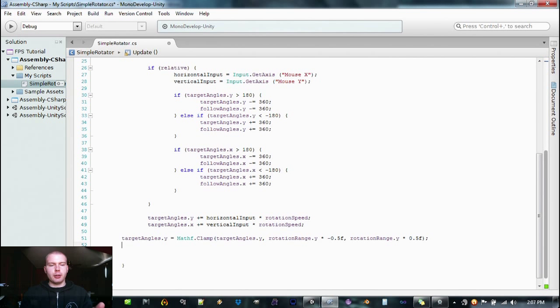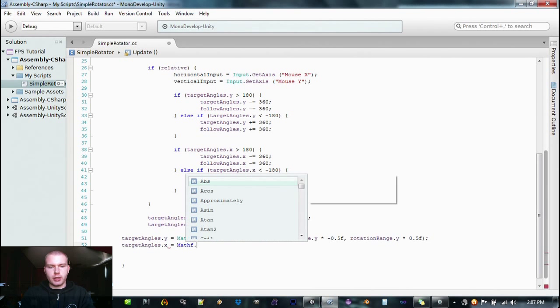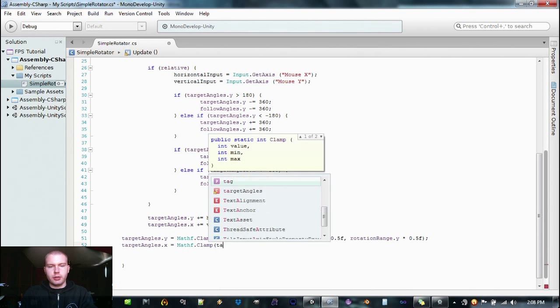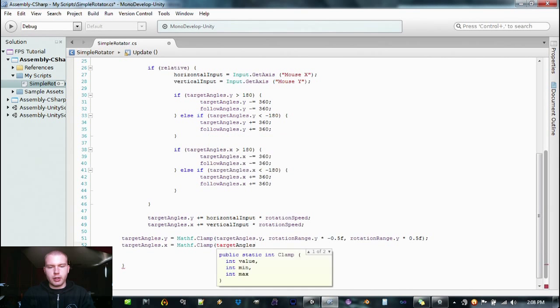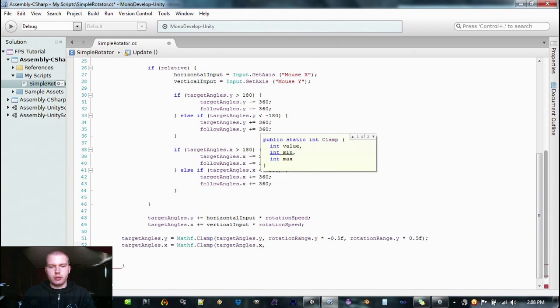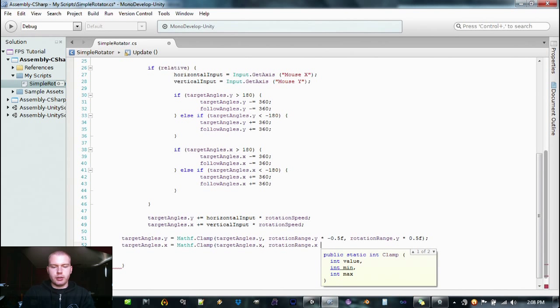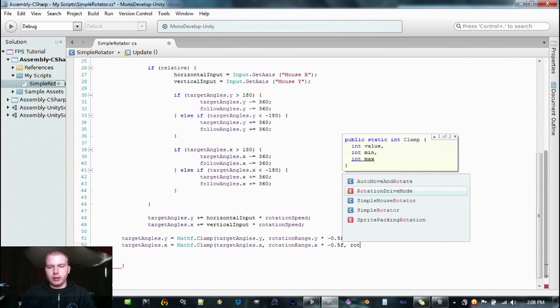All right, and we're going to clamp the x rotation too. So target angles dot x is Mathf dot Clamp target angles dot x, rotation range dot x times negative 0.5f, and exact same thing except positive 0.5.